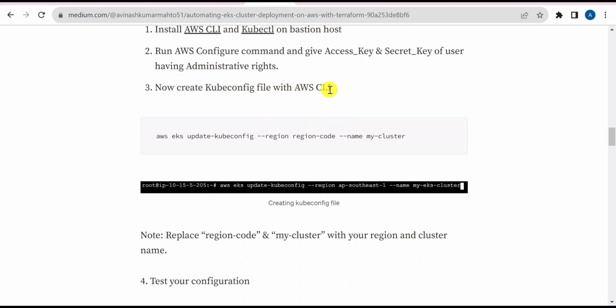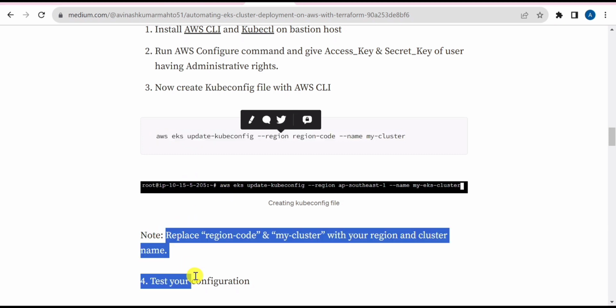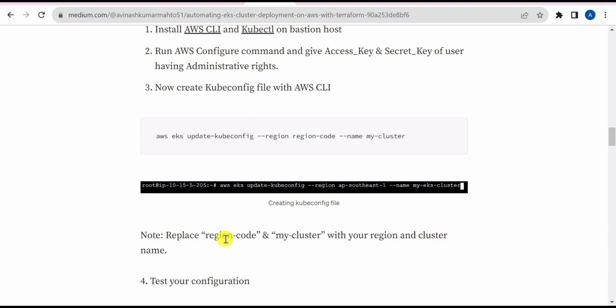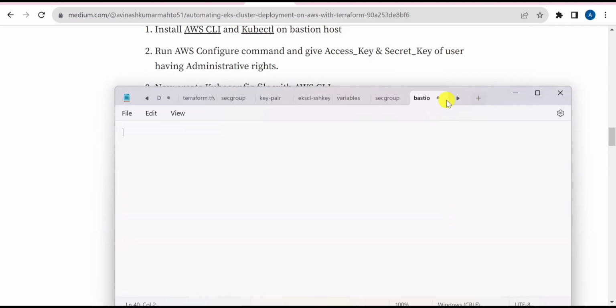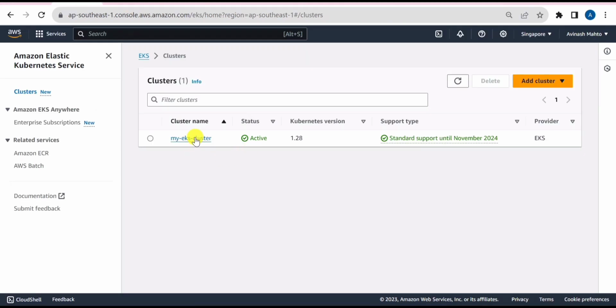Now create the kubeconfig file with the AWS CLI. I am going to run this command. Before that, there is a note here: replace the region code with your region. Since I am staying in Singapore, I am giving the Singapore region, and I am replacing the cluster name with my cluster name. So I take this and change it here with ap-southeast-1, and my cluster name is my-eks-cluster. That is my cluster name, right?